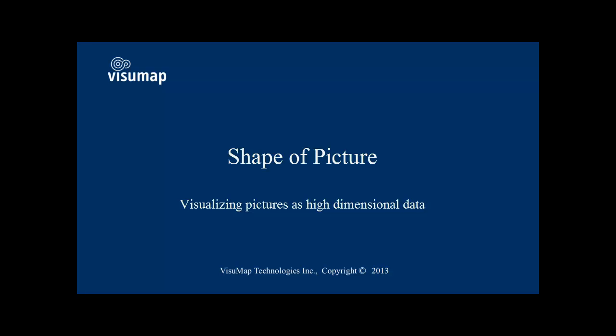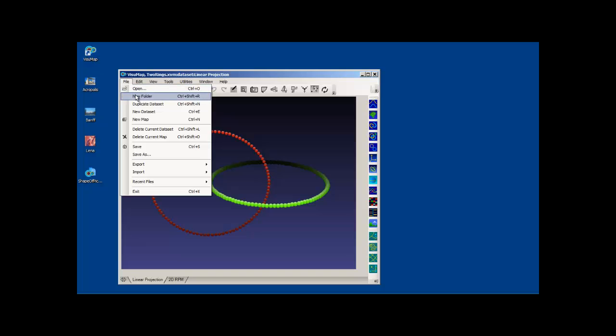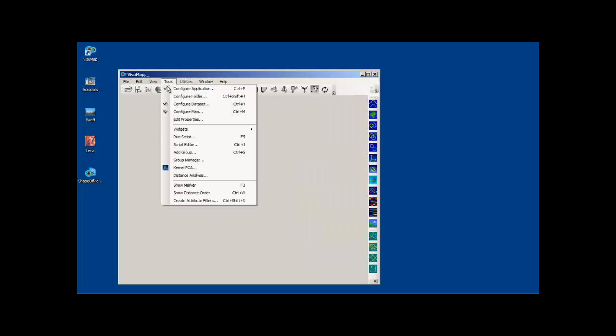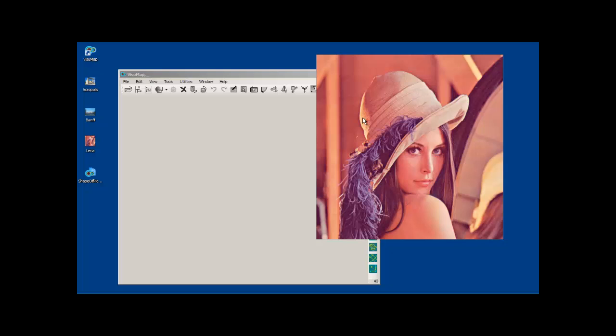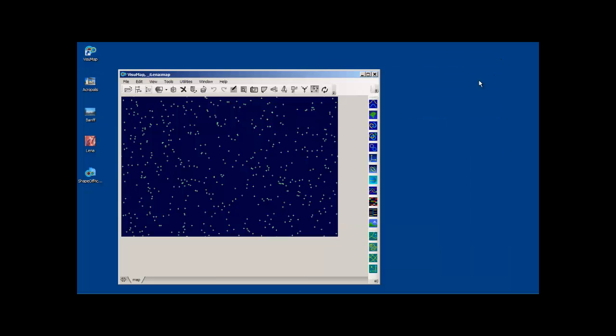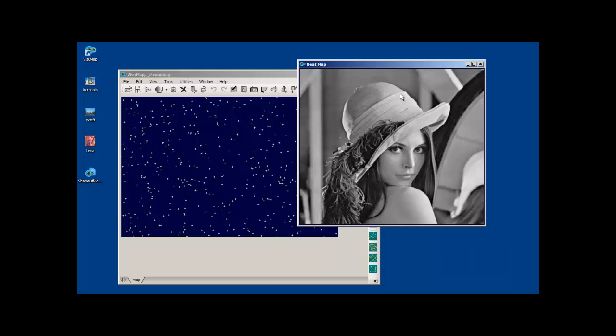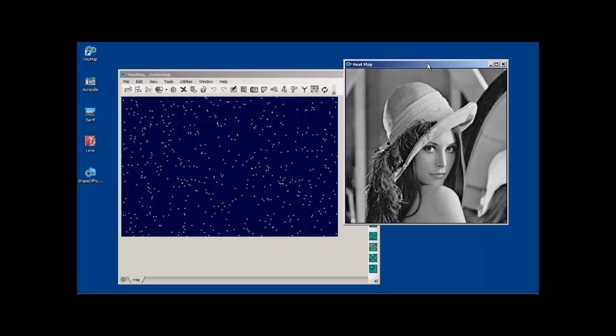Hi everyone, this video is going to demonstrate a way to analyze photos and pictures as high-dimensional datasets with VisuMap. The first thing we do is importing a picture into VisuMap. Here we first open the picture in VisuMap and then run a script that converts the picture into a high-dimensional dataset. We can see the converted datasets with the heat map servers of VisuMap.